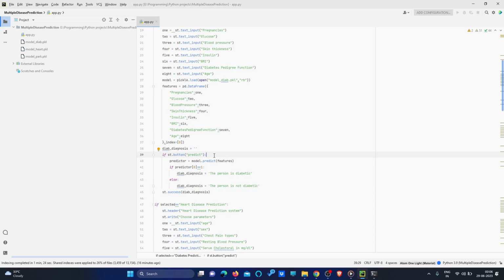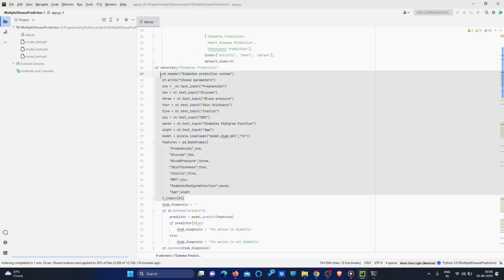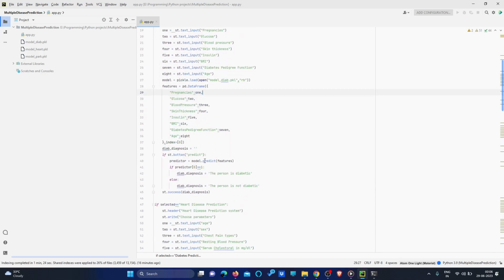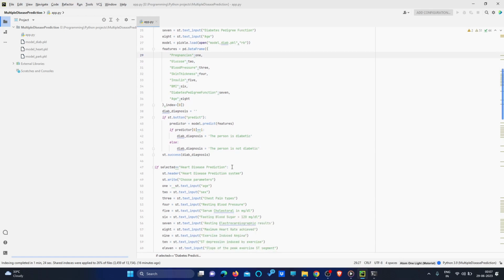If we press the predict button, the predictor will store the prediction for all these features that we have given here. Taking all these features, if the predictor value equals 1, then we say that the person is diabetic. If not, then we say the person is not diabetic. After that, we print using st.success, that is Streamlit success, which will give a string out.